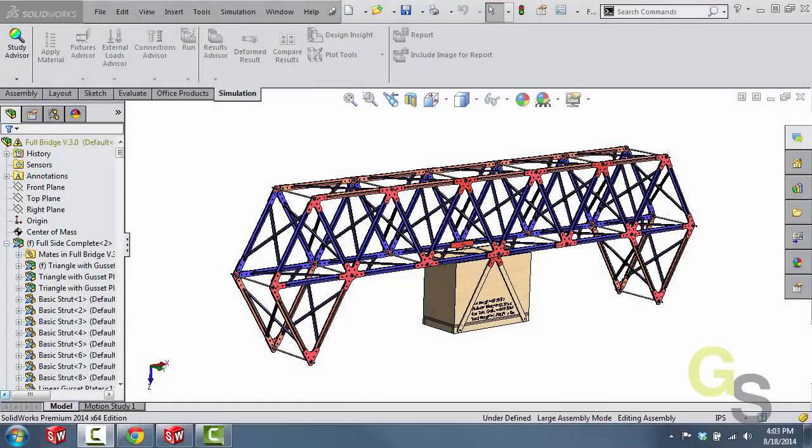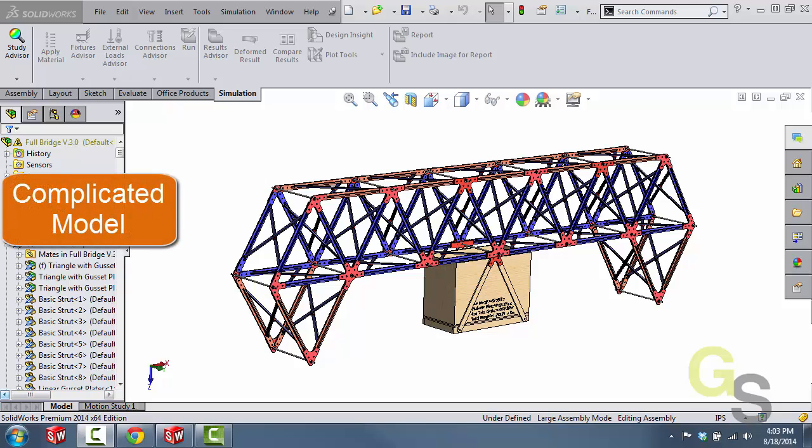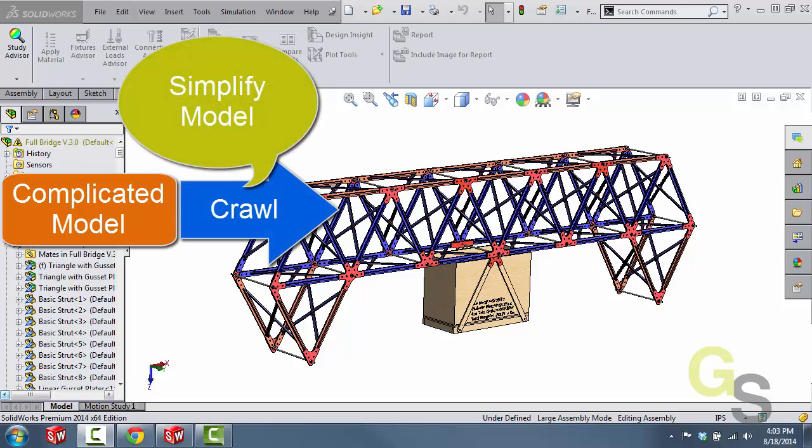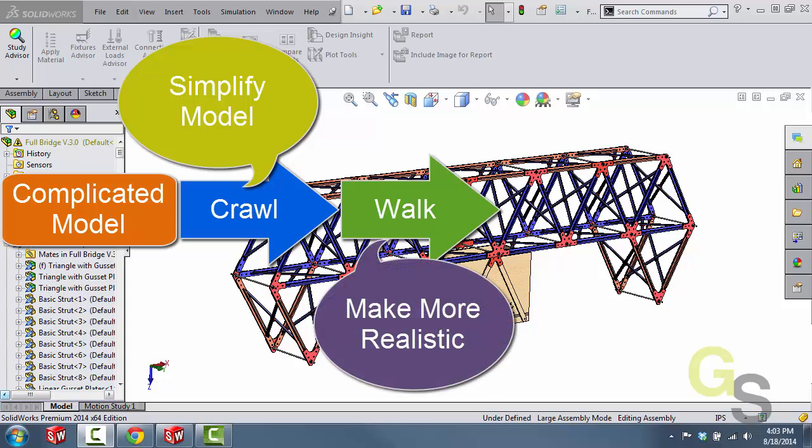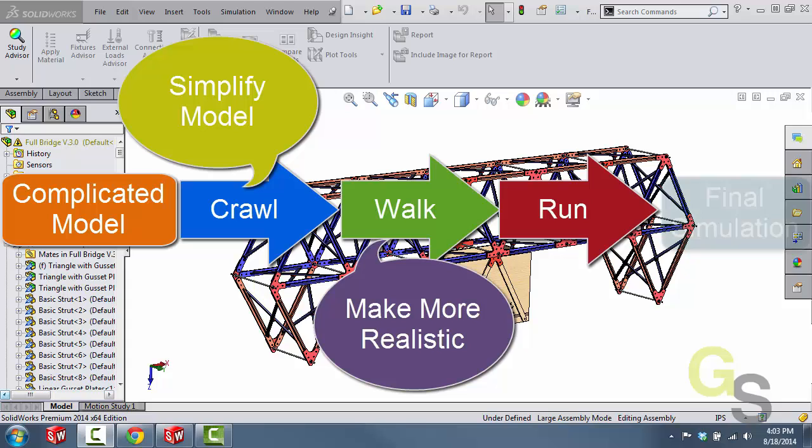In this video, we're going to explore something called the crawl, walk, run system. Now, the crawl, walk, run system is a three-part system which is designed to take really complicated geometry that you have in SolidWorks, and simplify that geometry down into something that you can run a simulation on. Then, once you can run a simulation, you gradually add more complexity to the model in the walk and run stages of the analysis.